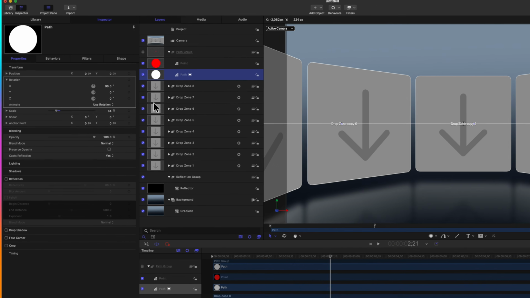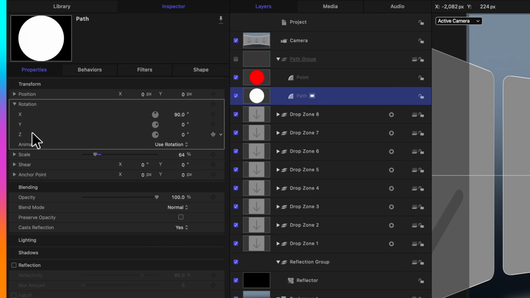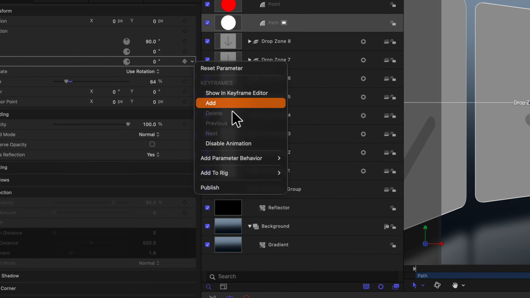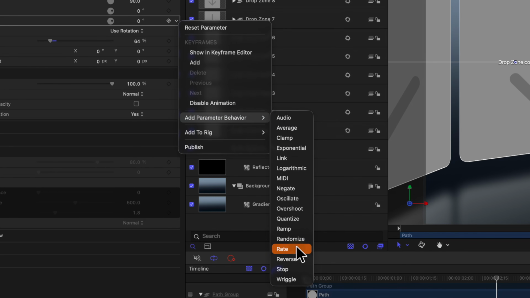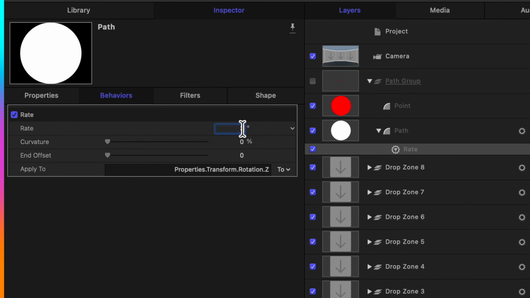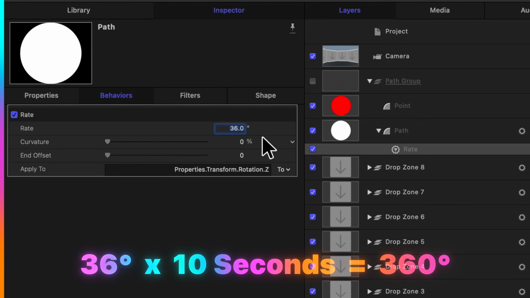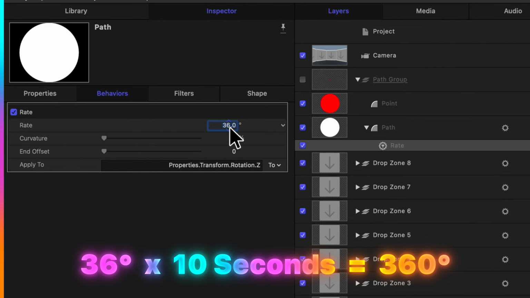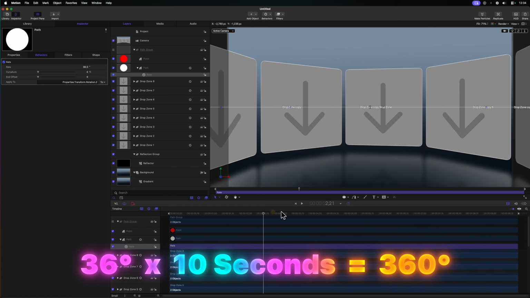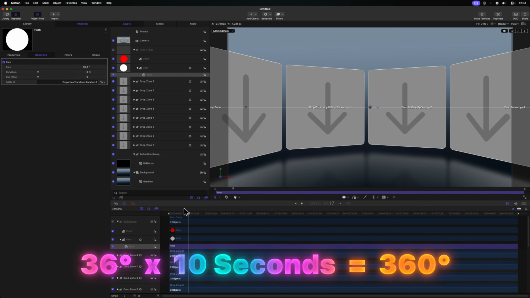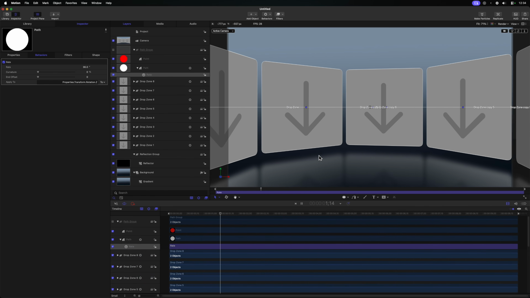If you want this to have a consistent animation without adding in any keyframes, you can always select your path, come into the rotation panel under the Z, and we'll add in a parameter of rate. Now, let's set this to a value of 36. Because this is a 10-second project, it's going to add 36 degrees every single second. And so after 10 seconds, it should do a complete loop. So this will be a seamless rotation all the way around.